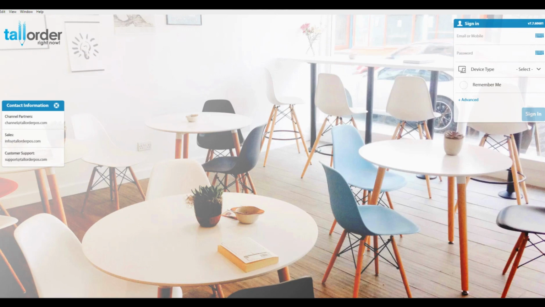What we will be doing today is discuss how to log into TallOrder point of sale. First thing that you're going to do is open up the TallOrder application from your desktop. Your installation officer would have provided you with the icon and the relevant space of where to open the application.